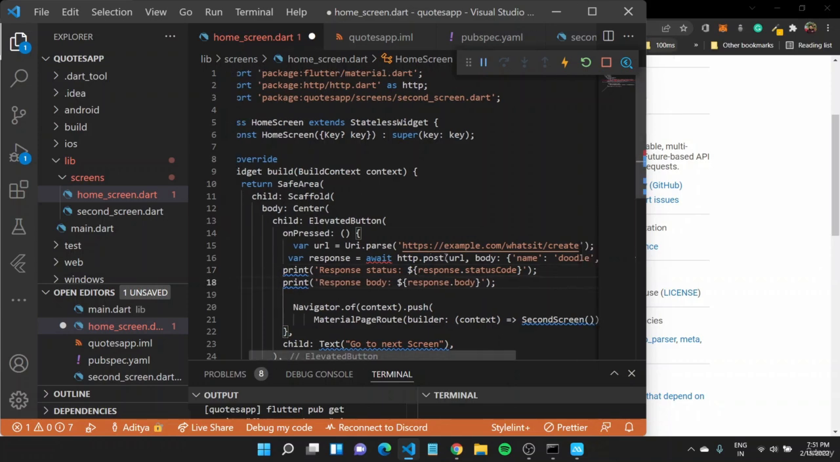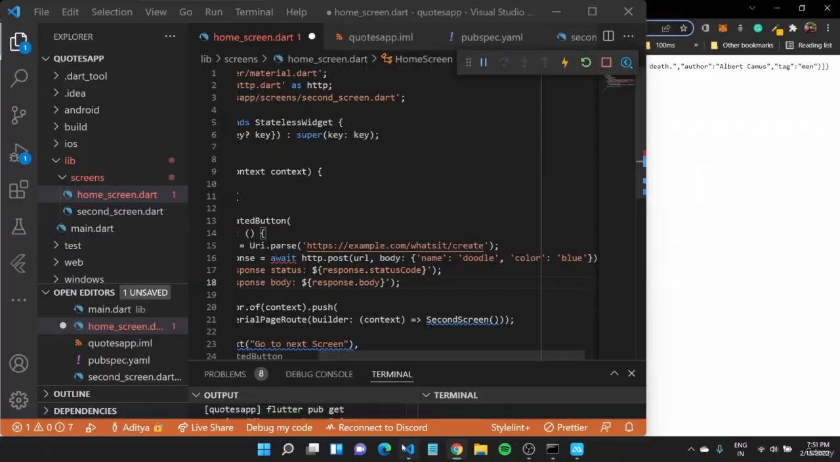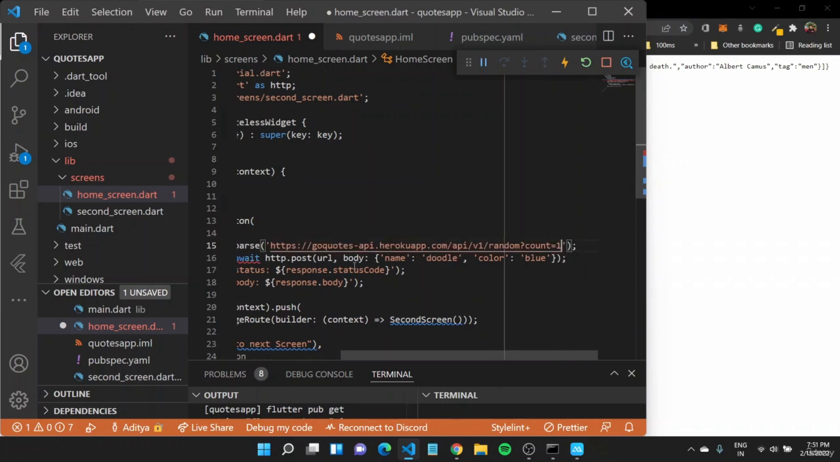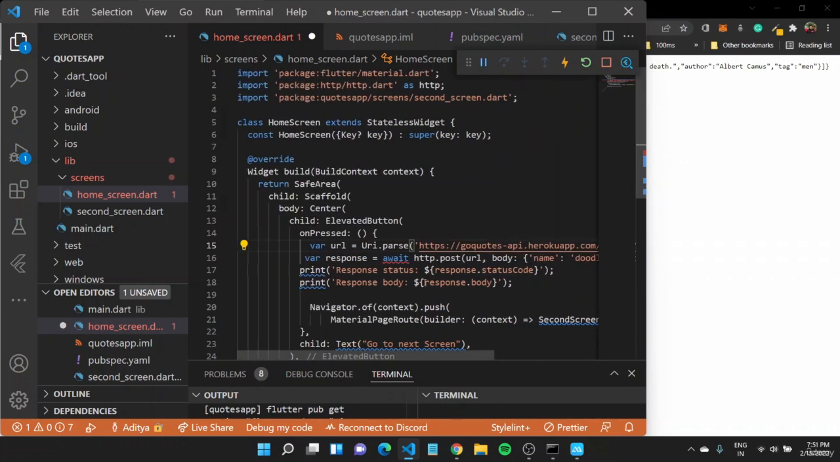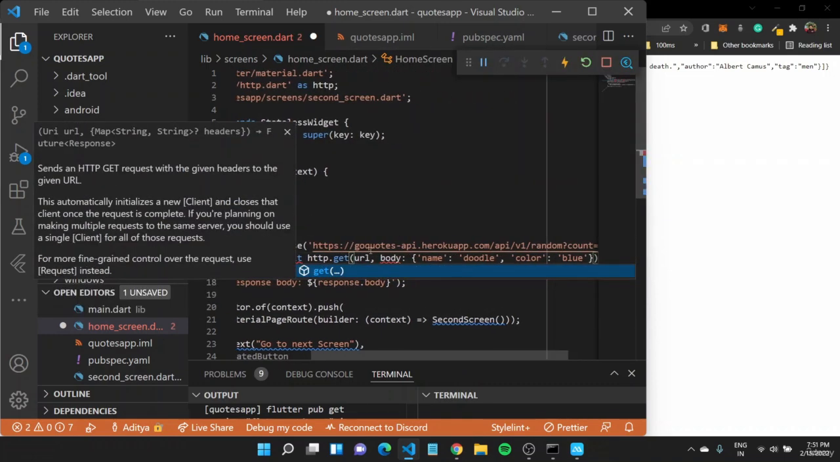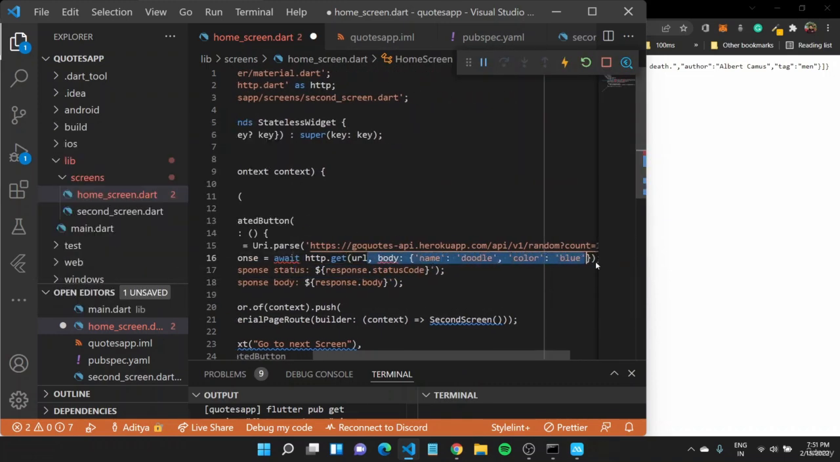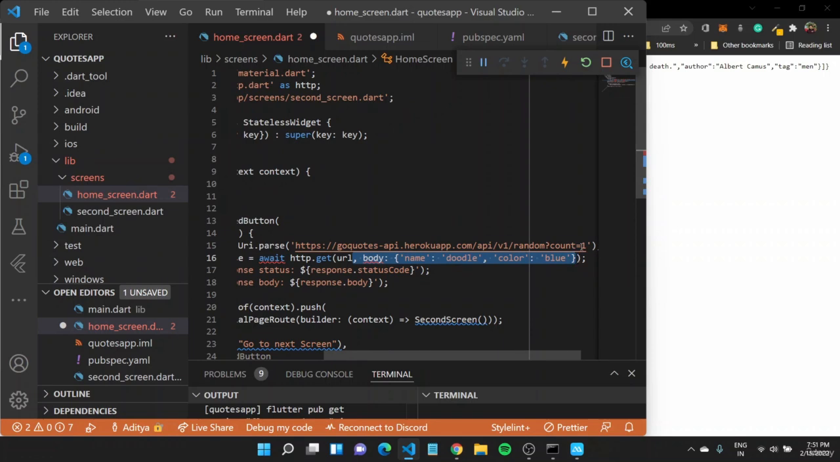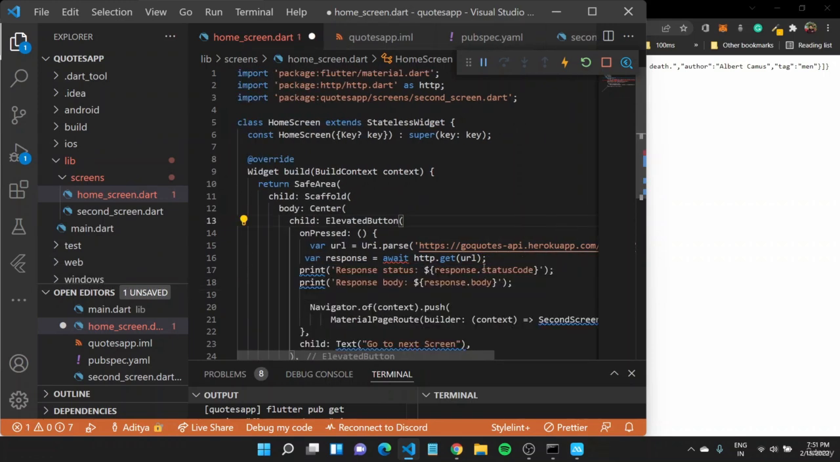All right, now instead of this particular example, I want to use my API base URL that I have. So I can replace this with this particular URL. And instead of making an http.post, I want to make an http.get, which would not have this body parameter. It would just take in this URL and try to get data from it. And lastly, we'll have these print statements, which would print out the response status and the response body so that we can see what data we are getting.